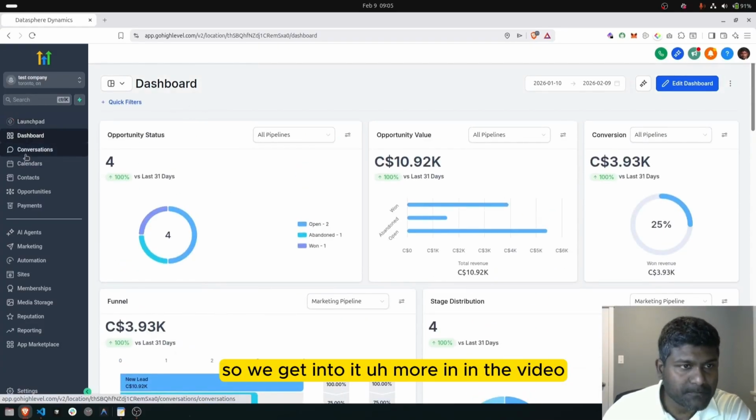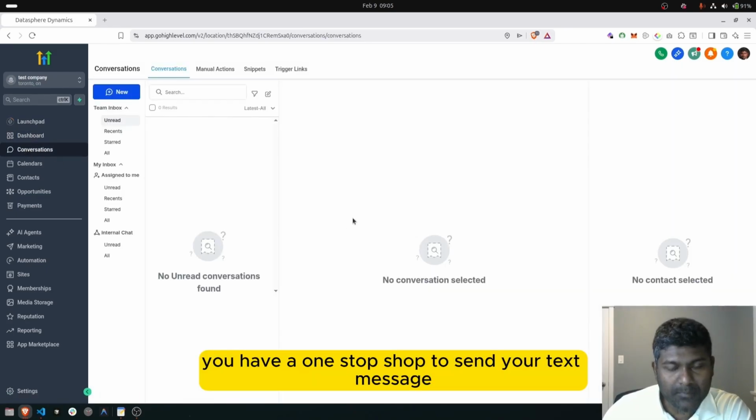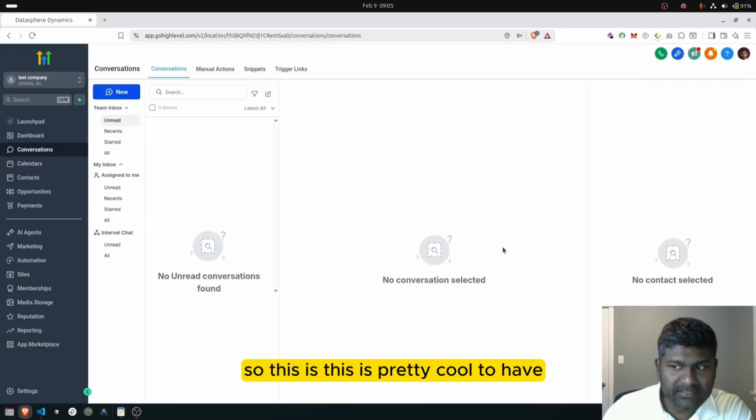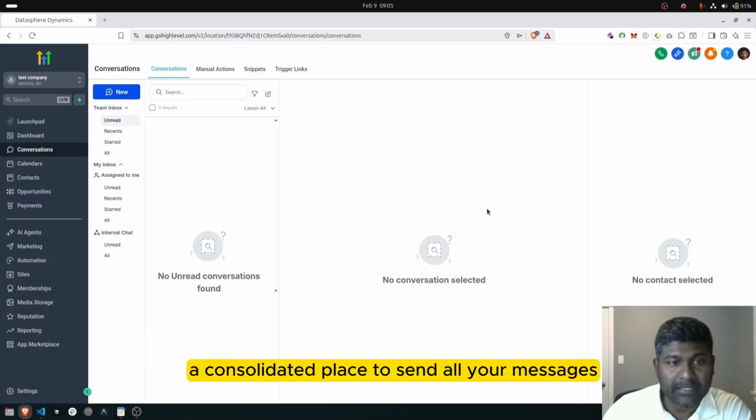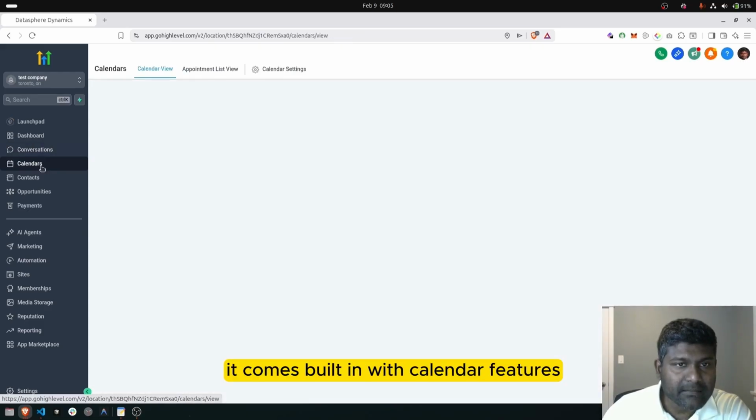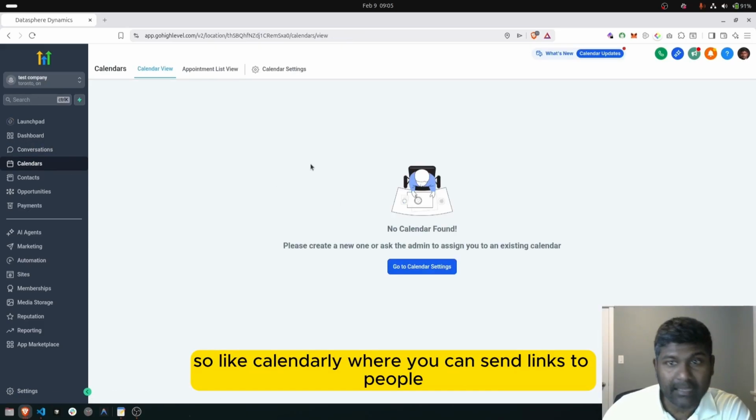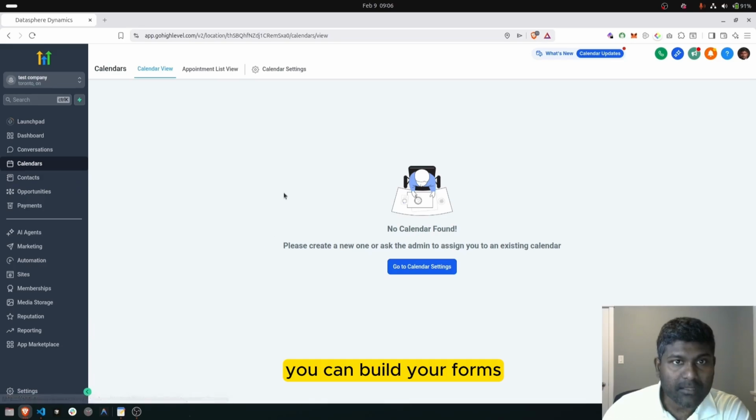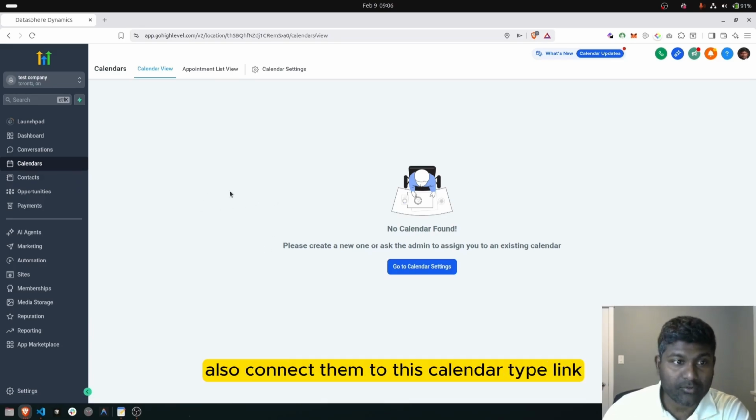You have a one-stop shop to send your text message, your emails, any channels, and even social media. So this is pretty cool to have a consolidated place to send all your messages. It comes built in with calendar features, like Calendly, where you can send links to people to book meetings with you. You can connect them to your website, all that good stuff. You can build your forms, also connect them to this Calendly type link.